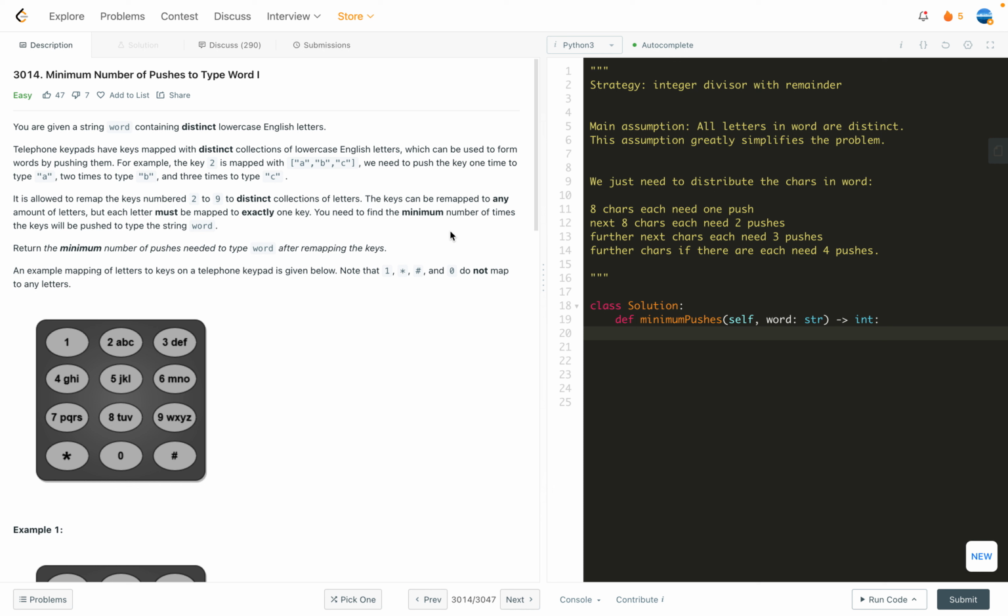In this video, we are going to look at problem 3014, minimum number of pushes to type a word. This is the first of such problems. In the follow-up video, we are going to look at the second of such problems. In this video, our main strategy will be integer division with remainder.